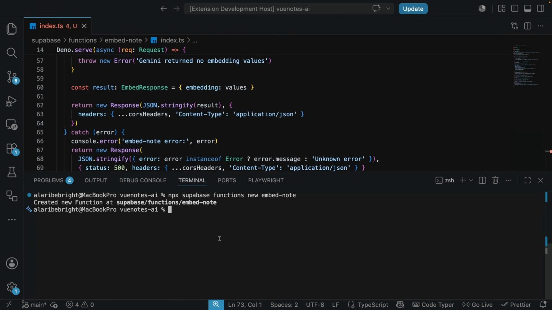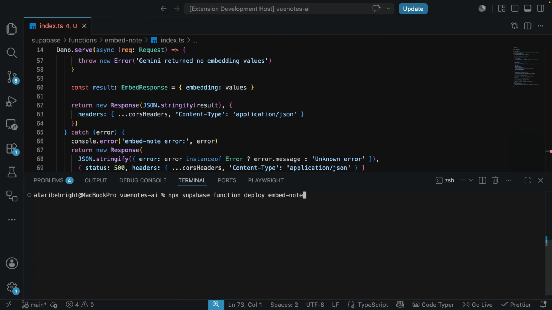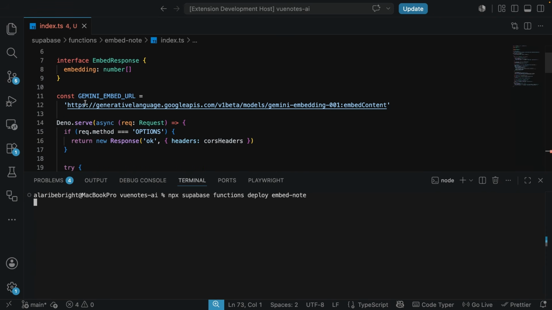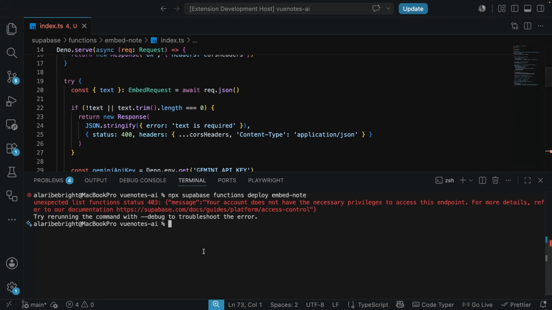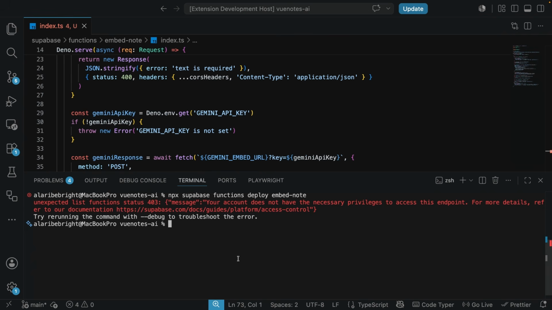So I'm going to open this up, and we know the command is npx supabase functions deploy, and then we're going to have the embed-notes like this. Now this function is going to get deployed. So npx supabase functions deploy embed notes over there. Okay, so we do not need to set the environment variable here as well. Now this fails for some reason. I don't know why it keeps failing like this.